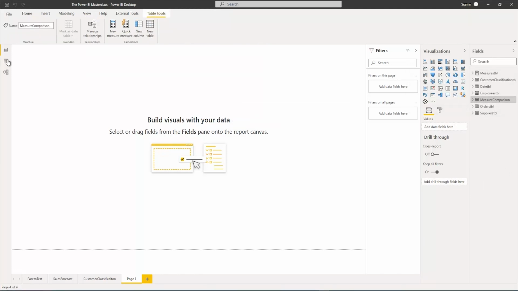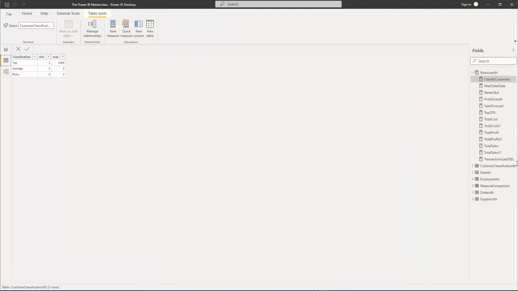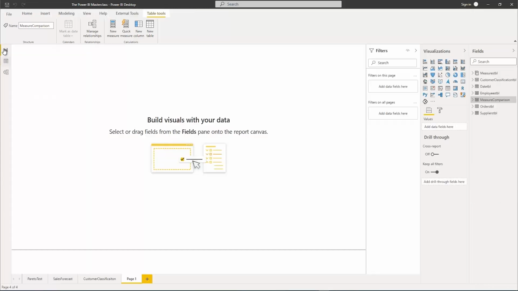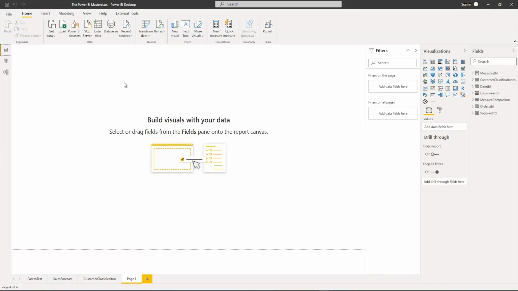Okay, so far so good. If I go to the data view and select it, so my measure comparison table, I can see exactly what I have here. Total profit, total cost, and total sales last year within the column comparison. Okay, so then I can actually get this value using the selected value function. So I could say, right click on a measures table here and create a new measure.